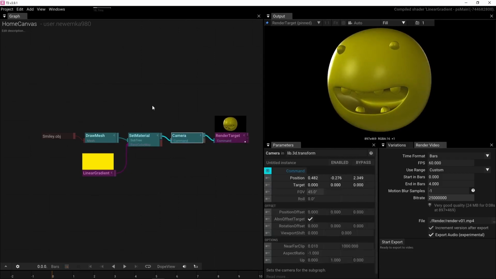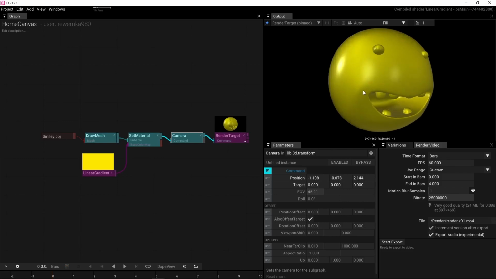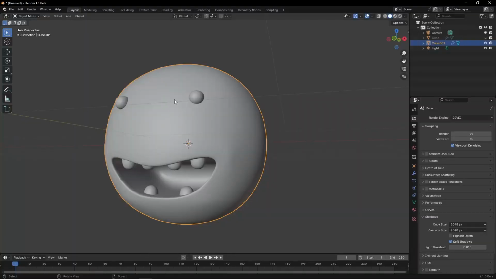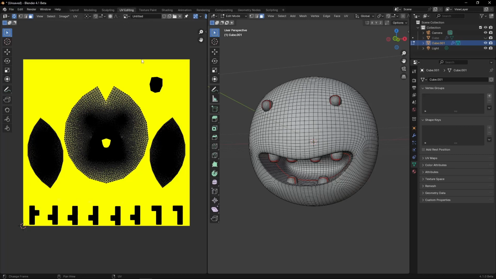But 3D models usually come with what is called a UV map. And the UV map is the representation of the 3D model on a flat surface, unfolded on a flat surface. So let's watch in Blender where I created this model. And here in UV editing, I created the UV map.